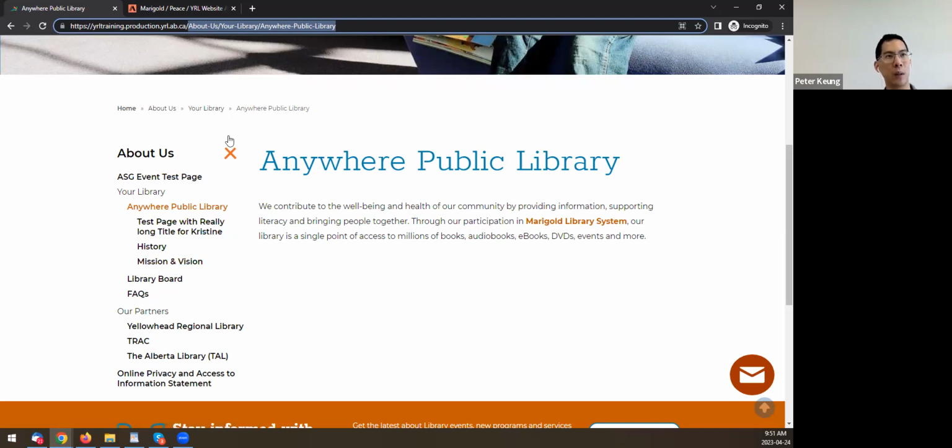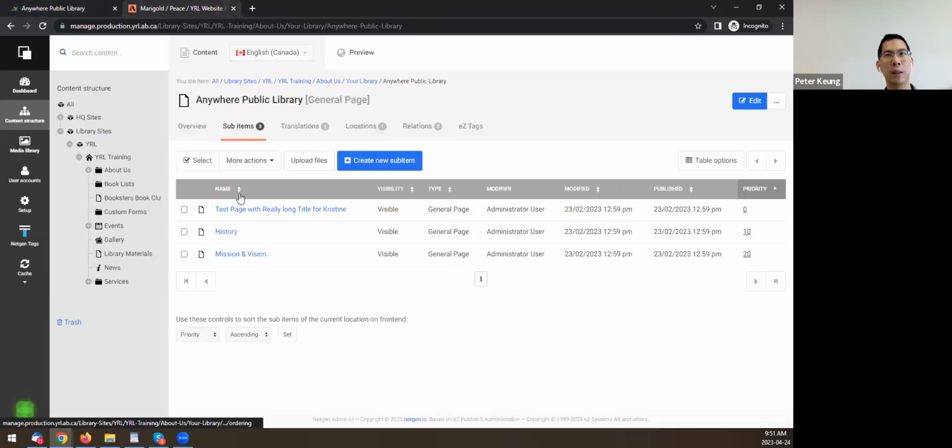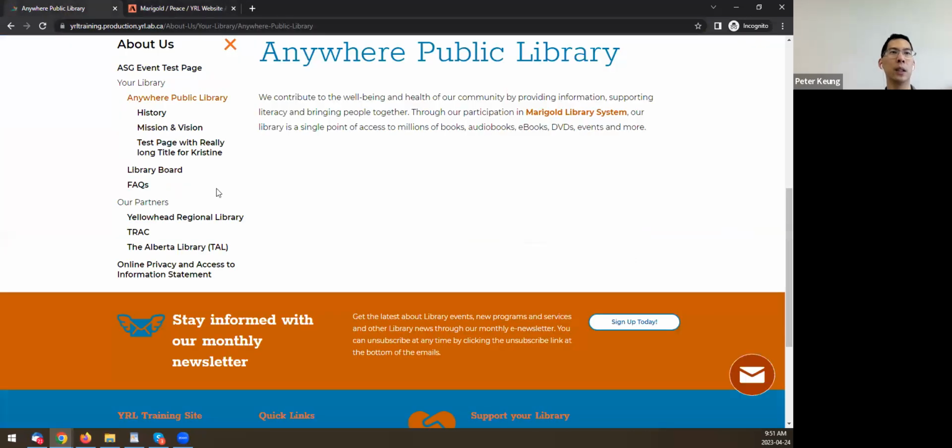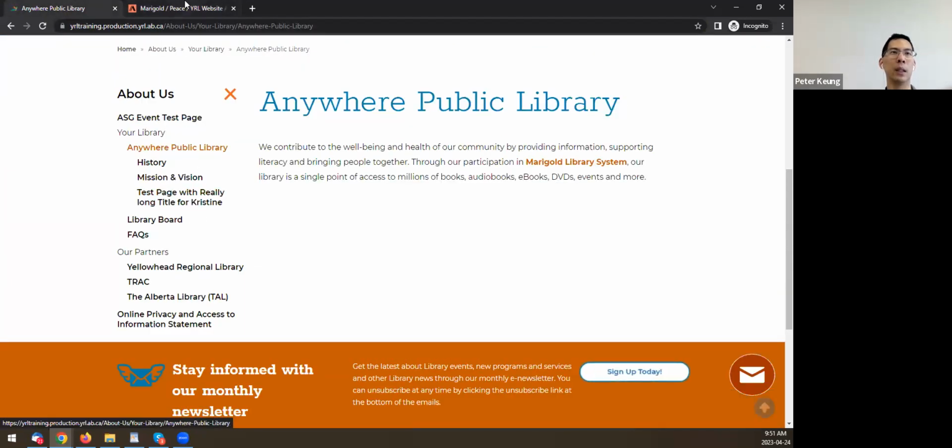How is that order determined? Well, if you look here in the sub items window, in most cases, it's ordered by priority. And so you can see here, it's in ascending order, 0, 10, 20, and I can change this. I just changed this to 30 if I wanted to put the test page at the end. And I refresh this, and I should see that the test page is now at the end.